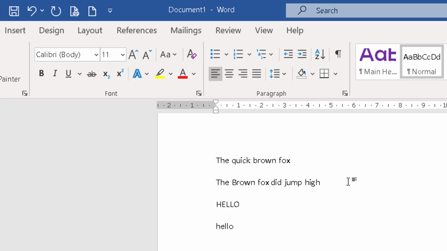Now watch what happens when I press the Enter key to tell Word that I've finished typing that paragraph. You'll notice that the letter H will capitalise, and that's because Microsoft is adhering to the sentence rules, that all sentences and paragraphs begin with a capital first letter.